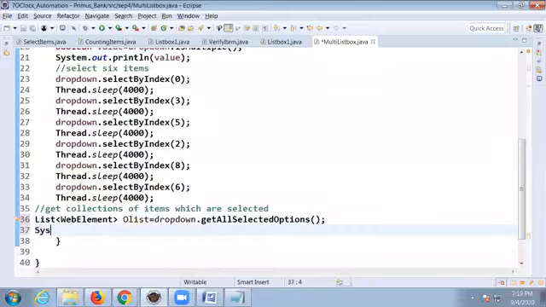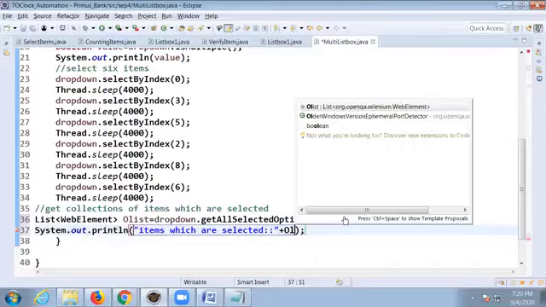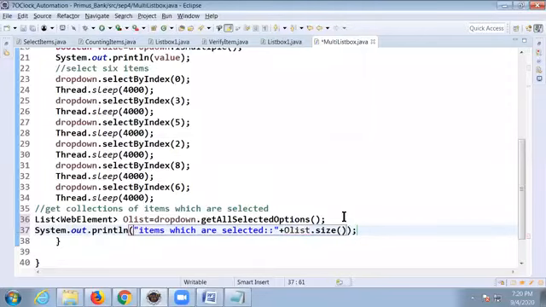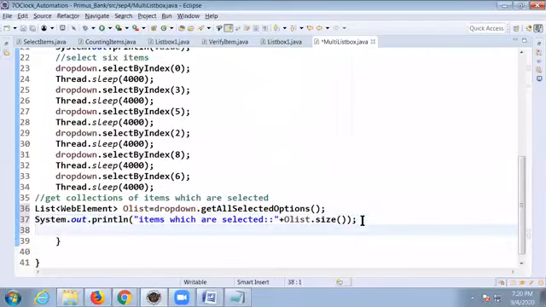Now print it. Print that collection value. System.out. Items. Write message, no problem. Items which are selected. Colon plus O list dot size. Now next step. What is the next step here? Print names of items which are selected.